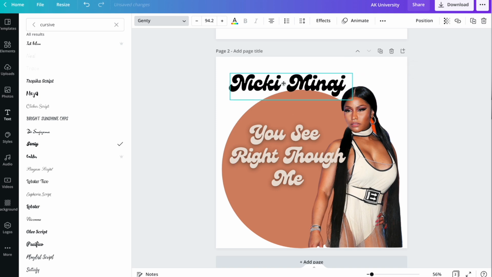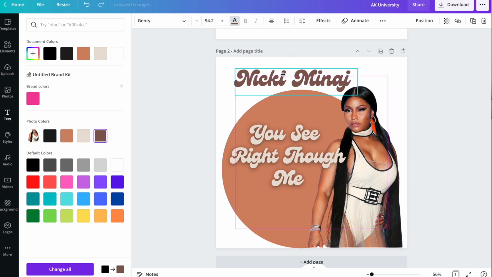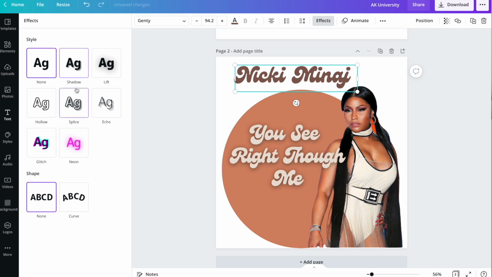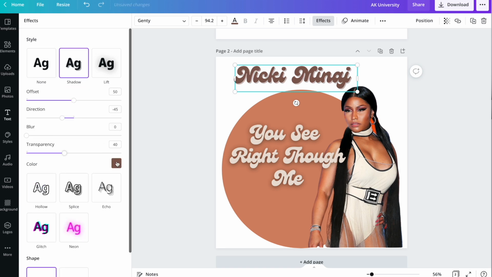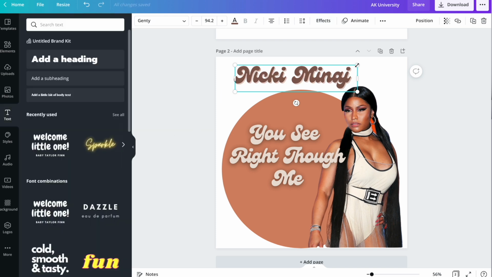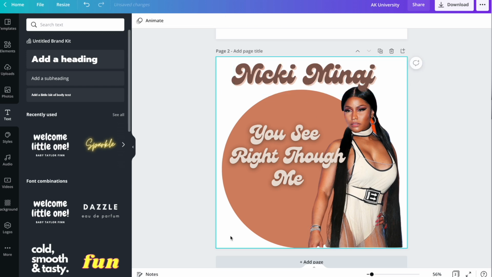Cool. So now I'm gonna change the color of that to, I'll change it to that brown color they suggested. And I'll add an effect to it. I'll add a shadow. And with the shadow, you can pick the color of the shadow too, which I like. I'll make it the orange color that we already have. And then boom. Just like that, we made a Nicki Minaj graphic.